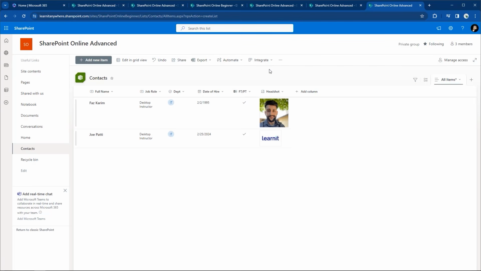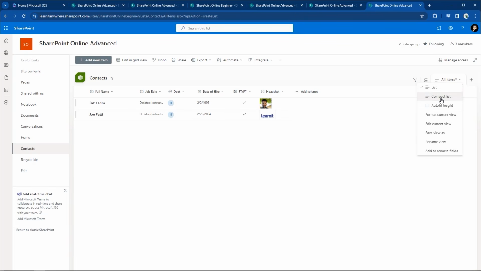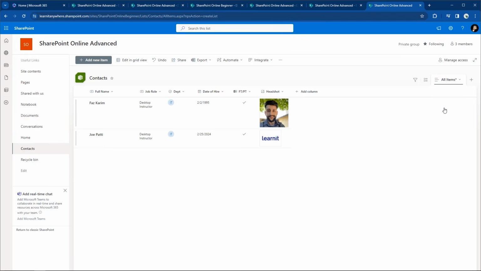Now, the contacts have different views. I have a list view. I have the compact list view, makes it smaller. I have the auto fit height. And then I have this ability to create new views, format views.